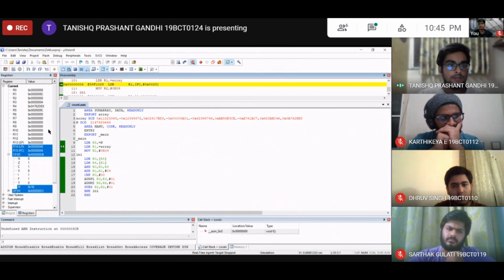We can observe that R6 contains the value 5, which means there are 5 negative values, and R3 contains the value 4, which means there are 4 positive values. You can check here, there are 4 positive values and 5 negative values. So our code has run successfully, and this is the output of the program to count the number of positive and negative numbers in the array.